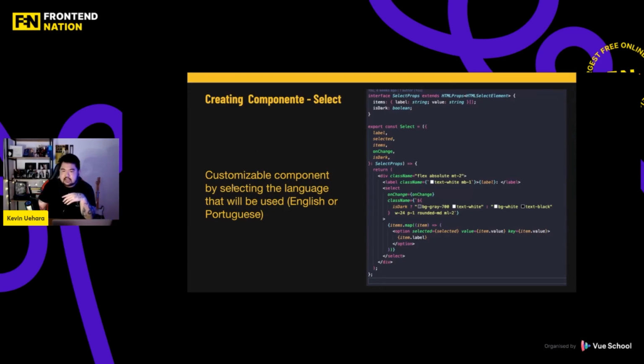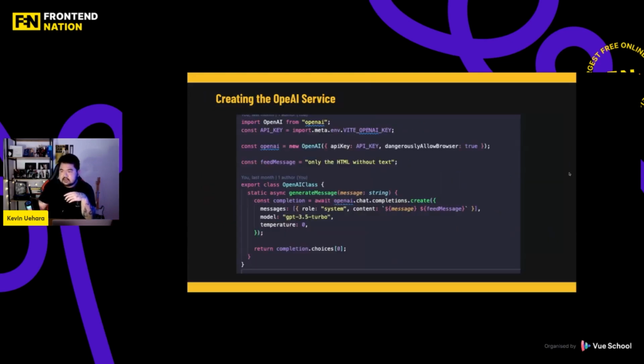And the component select is a customizable component for selecting the language that will be used, English or Portuguese, but we can use Spanish, Japanese, every language because this component is customizable. Hard to pronounce this. Ignore this fact. Creating the OpenAI service.